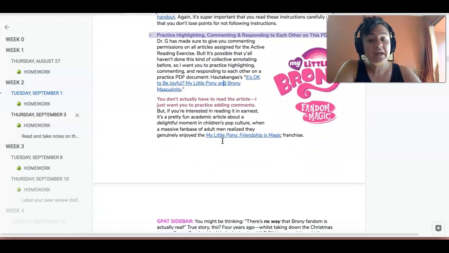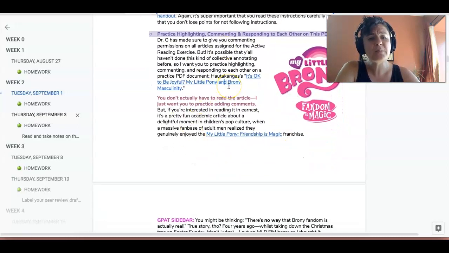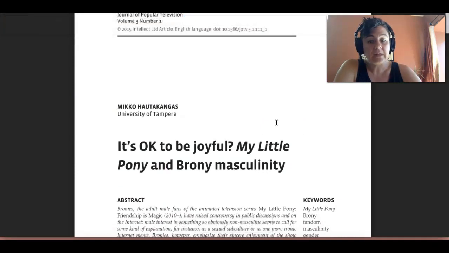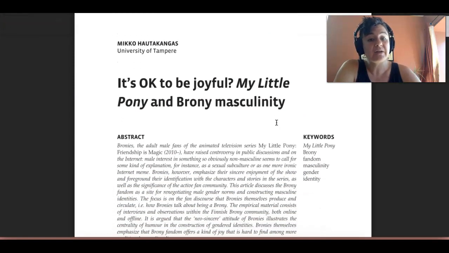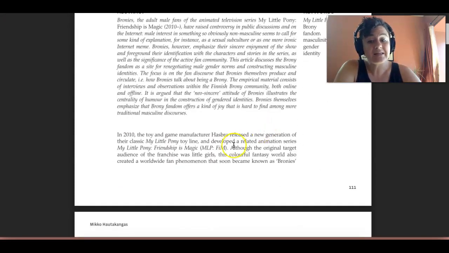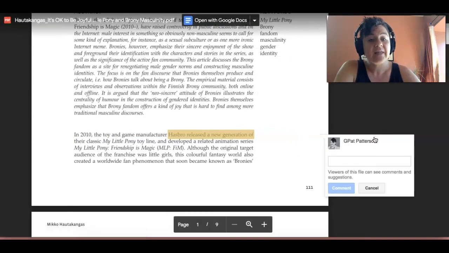Then the only other thing that we are going to do is we're just going to practice being able to highlight and comment on a document in Google Drive. You don't actually have to read this article, but I thought just given the theme that I would find an article about children's pop culture. So I found this article about men who like My Little Pony Friendship is Magic. It's actually a pretty fun article. Again, I don't want you to read it. All I want you to do is just to practice doing this. You see how I just highlighted that in blue and I'm pressing a comment? That's how you make a comment, but I want to make sure that everyone practices doing that.